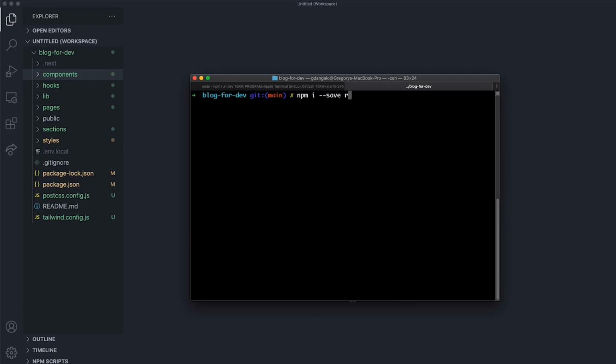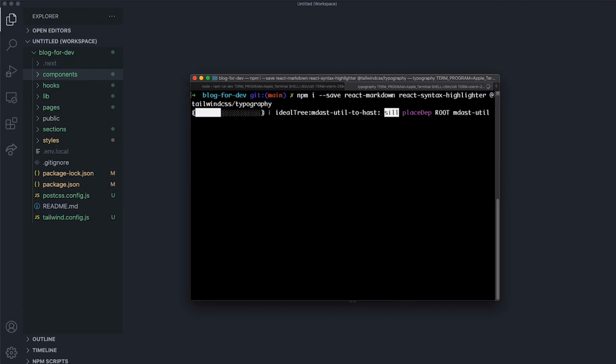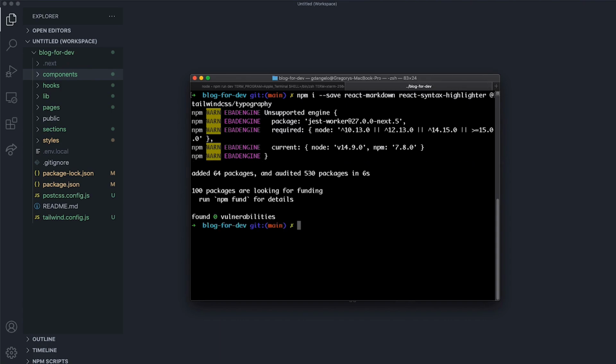First, we're going to need React Markdown to convert Markdown to JSX we could actually render in our React application. Then React Syntax Highlighter to highlight code snippets inside the blog posts. And finally, the Tailwind CSS typography plugin to add beautiful typographic defaults to the blog post content rendered as JSX from the React Markdown package.